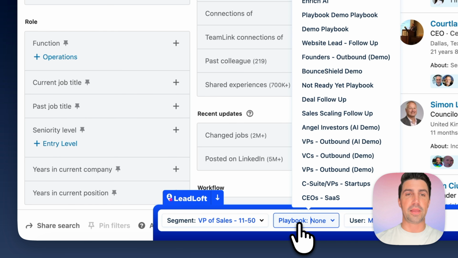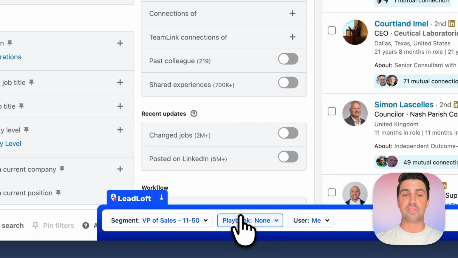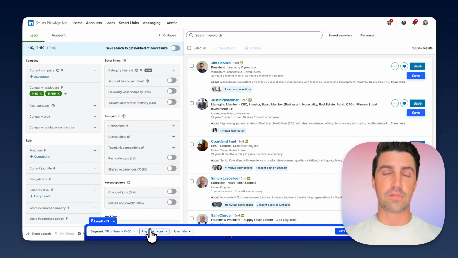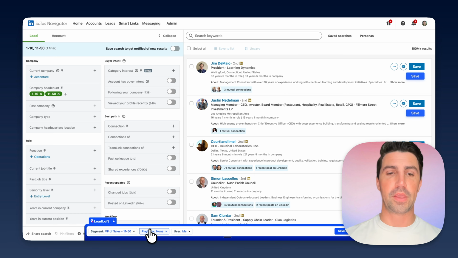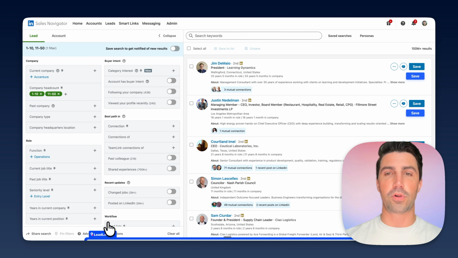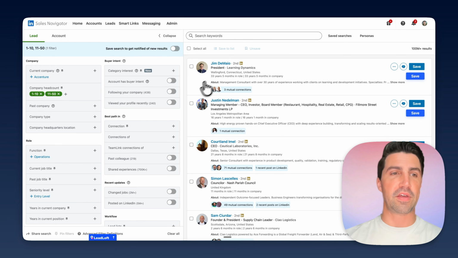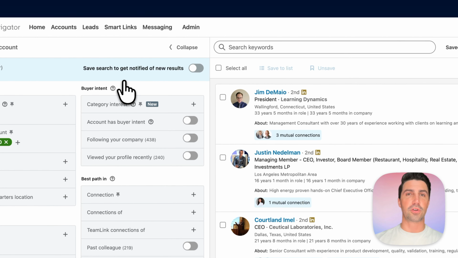We'll also say a playbook. And for now, we're going to save it as none. But if you want with Leadloft, what's cool is you can select a playbook. And when you click save, it will actually begin engaging them immediately. So it's just one click to save the lead, find the email, verify it, and start engaging them across email and LinkedIn. For now, again, let's just keep it as none. We'll close this, find somebody we want to get in touch with, and maybe I'll go to my saved searches real fast.